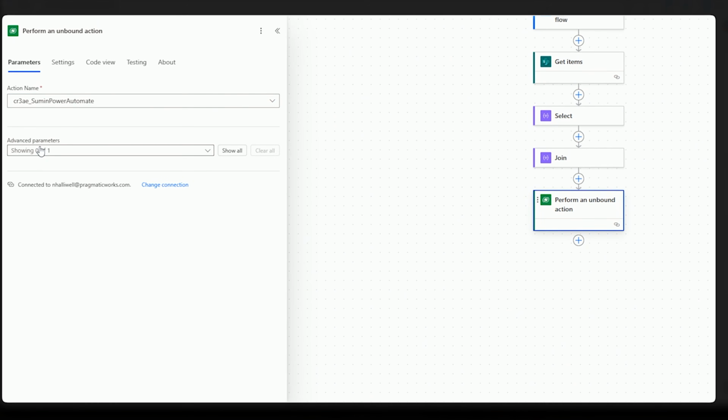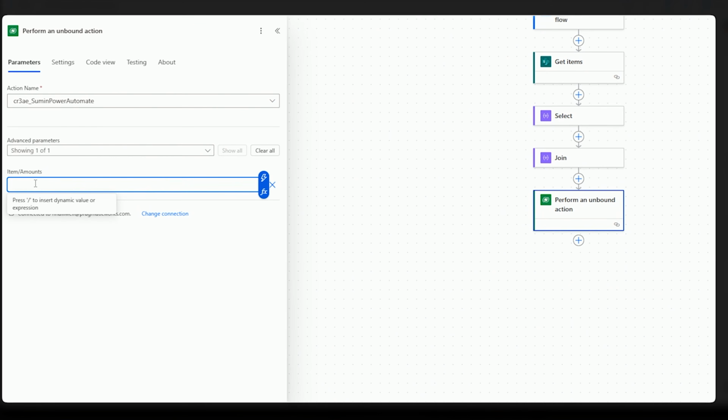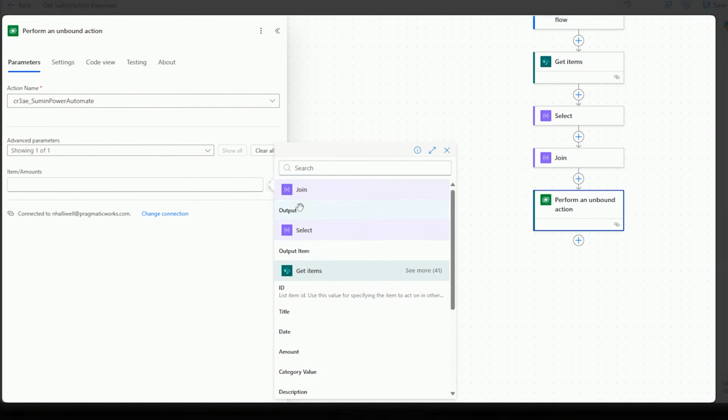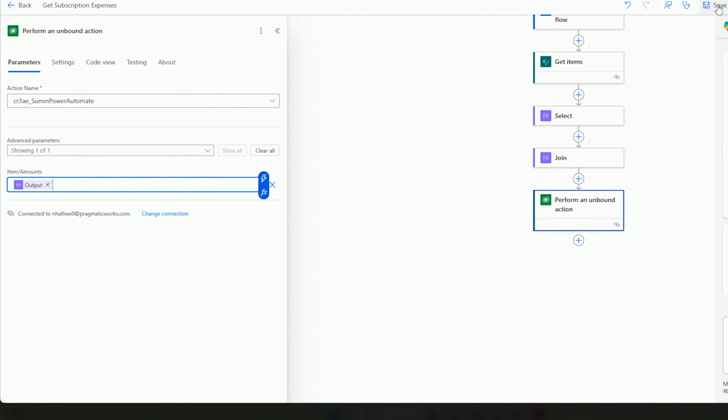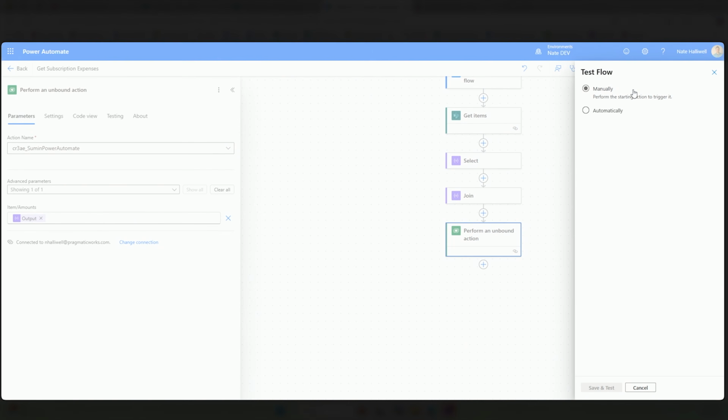Now we have some parameters for this function. It's not showing in the new designer, but if I click show all, you'll see there's the amounts parameter that we need to pass into this function. So I'm going to pass in the outputs of my join operation. Now I'm going to give that a test, and hopefully we get 160 as the outputs of this unbound action.